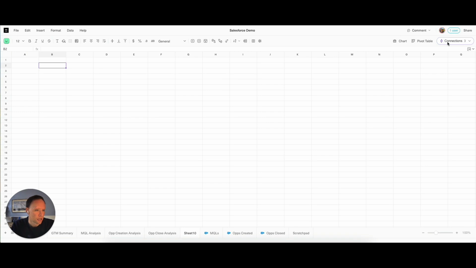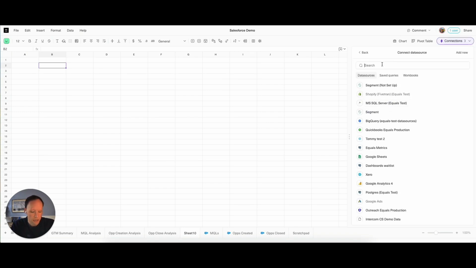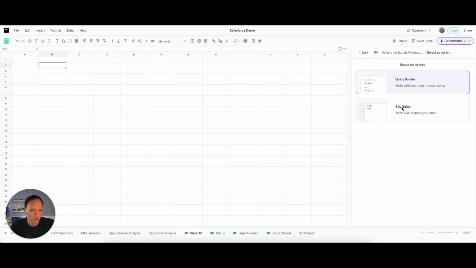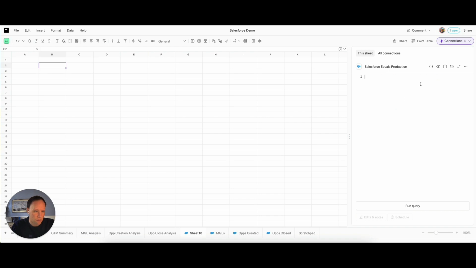Let's get started and just connect to a spreadsheet. I'm going to go to this top right connections tab, do connect data source, type in Salesforce, and I'm presented with two routes for how I could connect to this data. I could connect via a query builder, which essentially gives me an opportunity to select the objects I want to pull from, like opportunities, select the fields I want to pull from, add filters, etc., and do so without writing any SQL. I prefer to just write SQL, so I am going to show you an example of that.